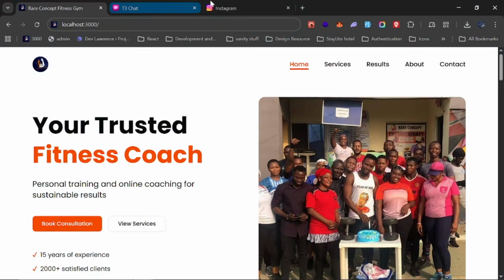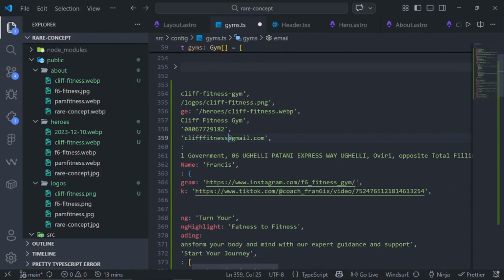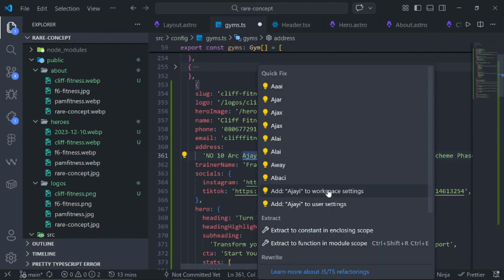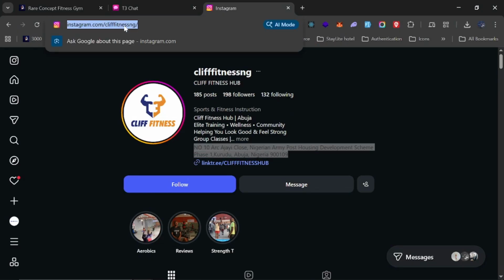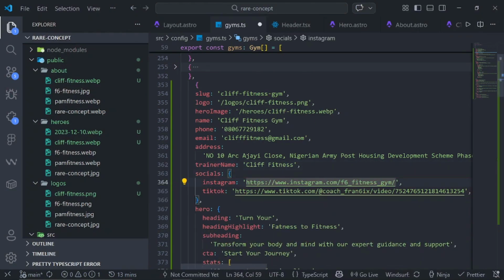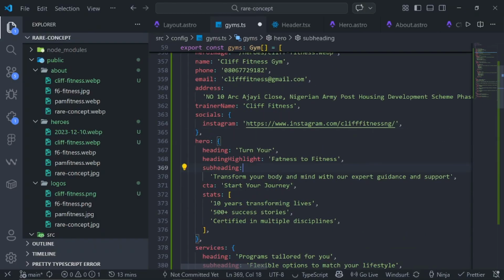In terms of the address, I think this is the address. I'll copy it like so, then replace it with this one. I don't know the name of the trainer, so I'm just going to put Cliff Fitness right here. Then their Instagram handle, I'll copy this and paste it here, like so. In terms of TikTok, I'm not sure they have one, so for now I'm just going to get rid of it.